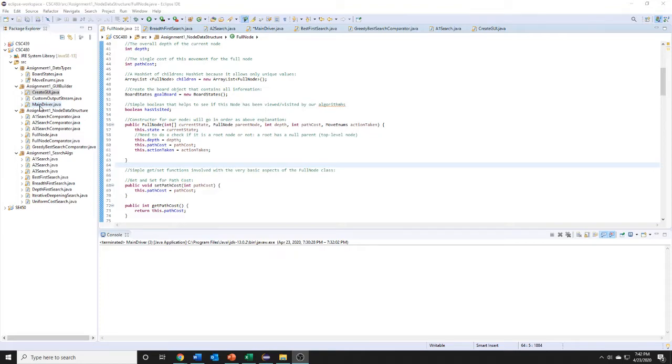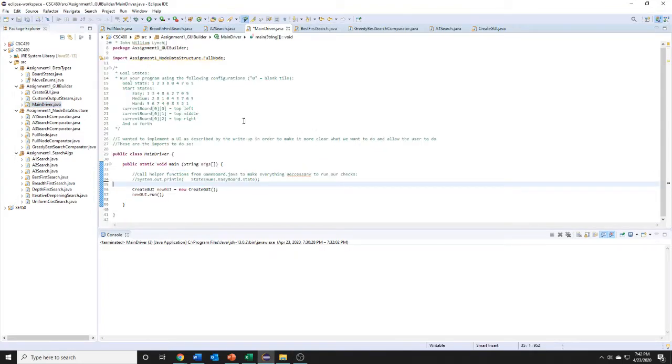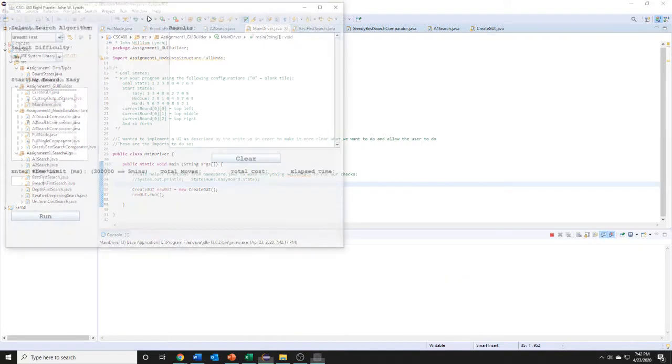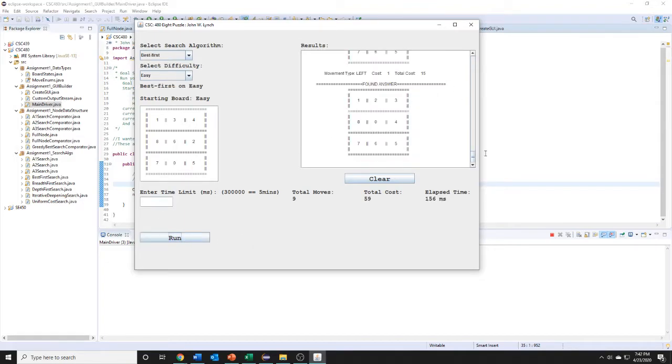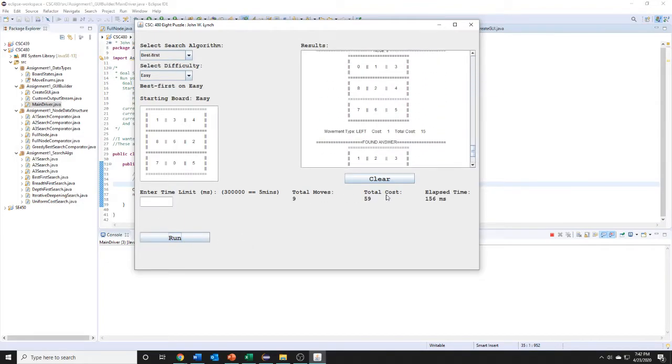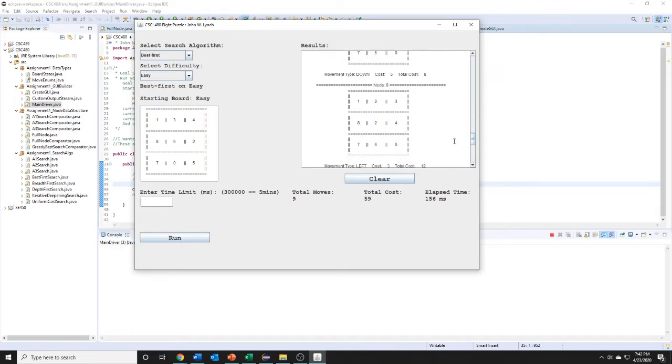To stay in line with what the PowerPoint slides request for us to show, this is the main driver of my class, and I created a GUI for my code. If you hit play, it brings up a GUI, and then you can select your options here. If I want to do best first on easy, I select that, and then I can click run, and it just outputs everything for me with the output here as well. And then I can put in a time limit here that allows me to check what the differences are there. So that's my GUI. It's very straightforward, and you can mess around with it more if you'd like.